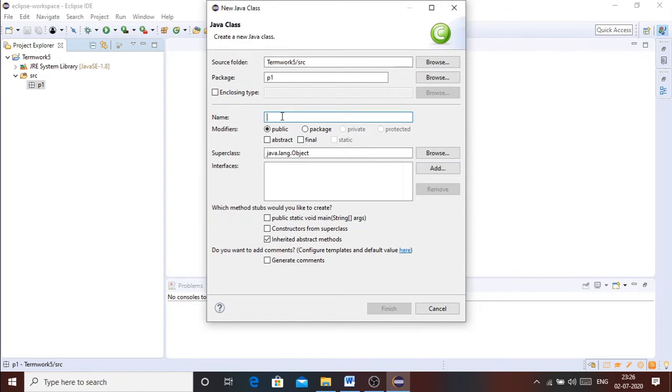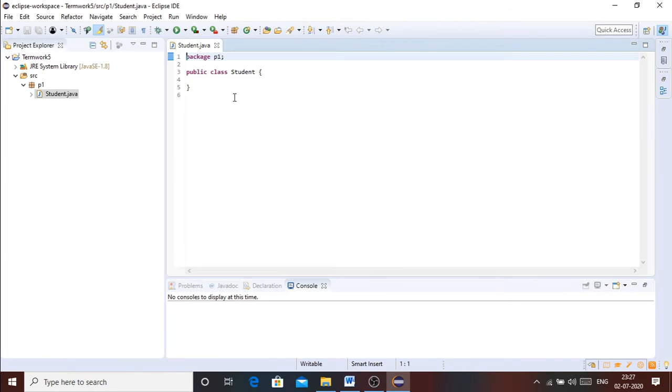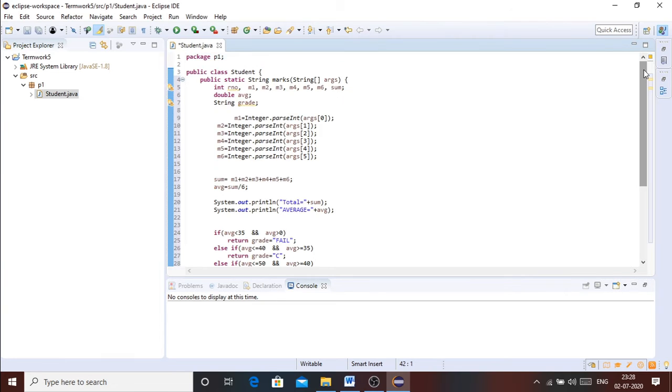The class name should be the same as the main function name. So we'll name this one Student, because we are doing the main function name as Student. Here we have 6 different mark entries, for 6 different subjects.